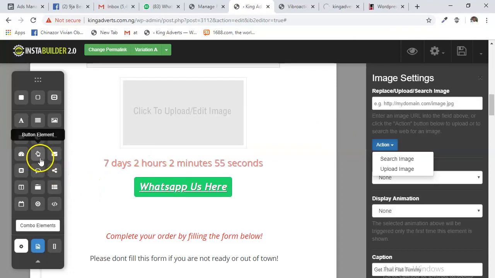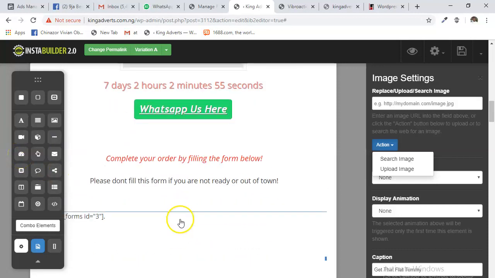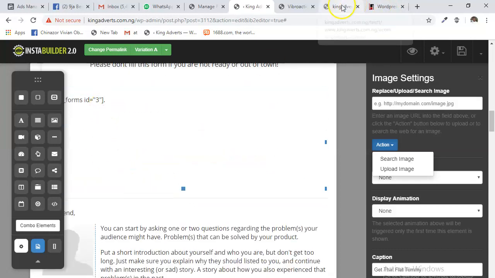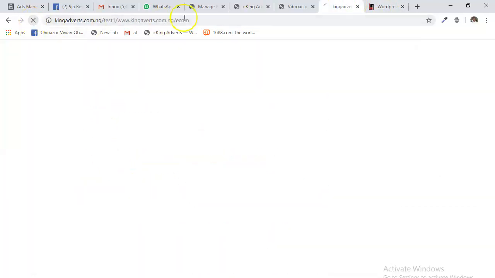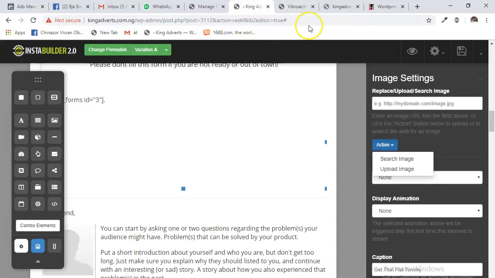So I'll show us how to use this button element. This is the countdown timer. This one here is the form we created that we see from the front end, but it's not showing on the back end. It's just a code. So I want to show us how we can edit that form. But the network has just started misbehaving.